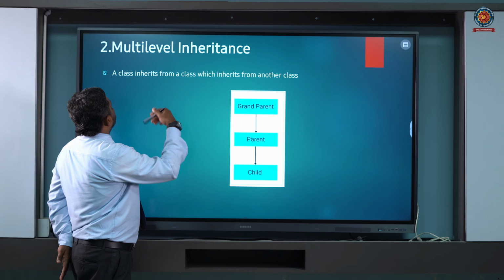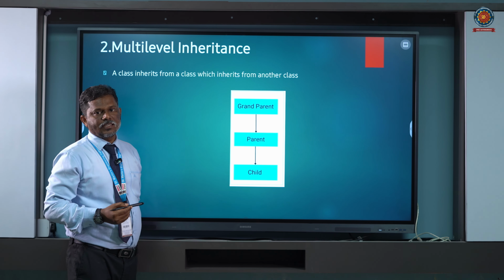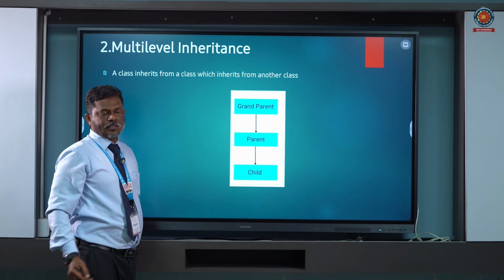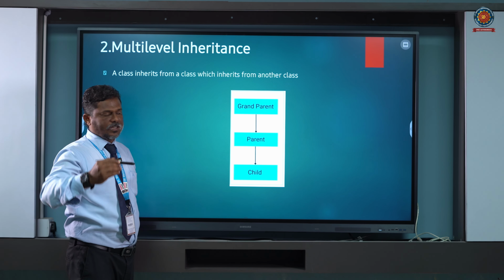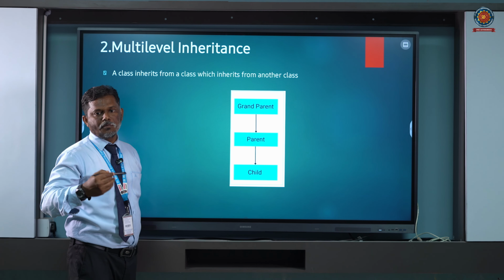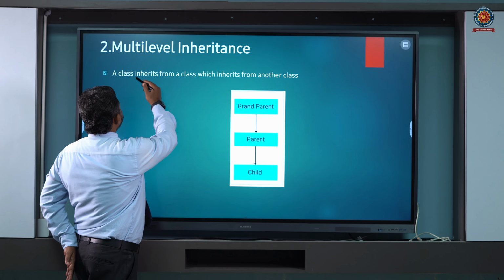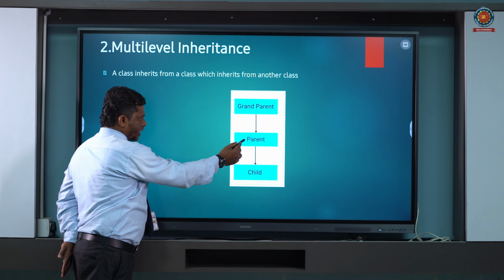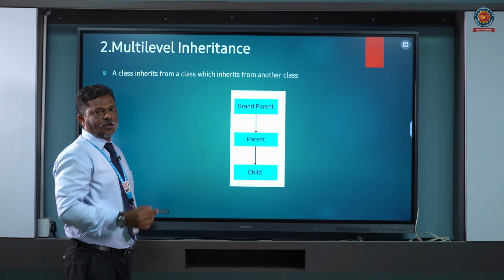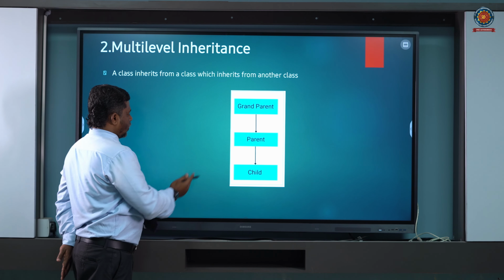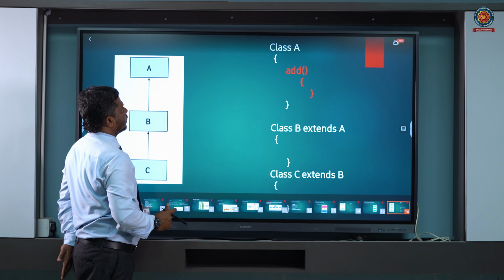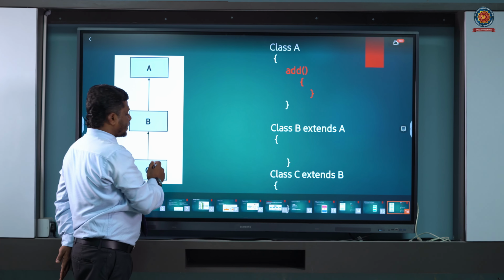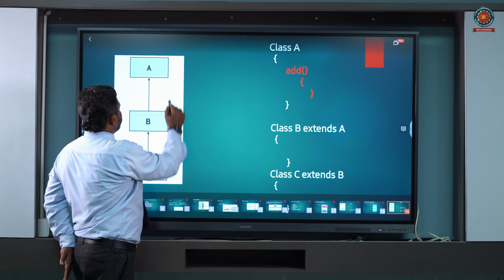Next, multi-level inheritance. Multi-level inheritance means grandparent, parent, child. The levels are multiple now. A class inherits from a class which is inherited from another class. So it is called multi-level inheritance. For example, I'm showing one example here: A, B, C. A is the grandparent, B is the parent and C is the child. There are 3 levels.